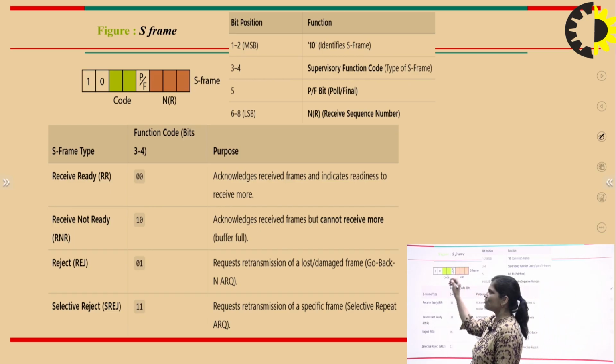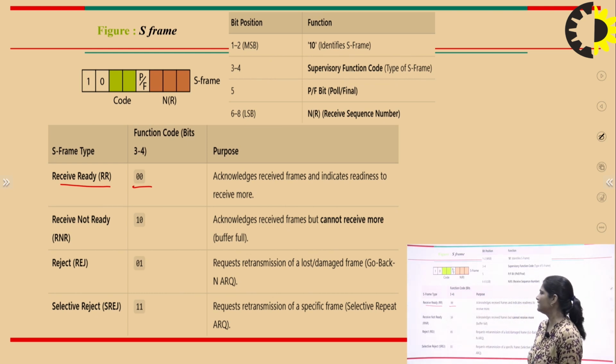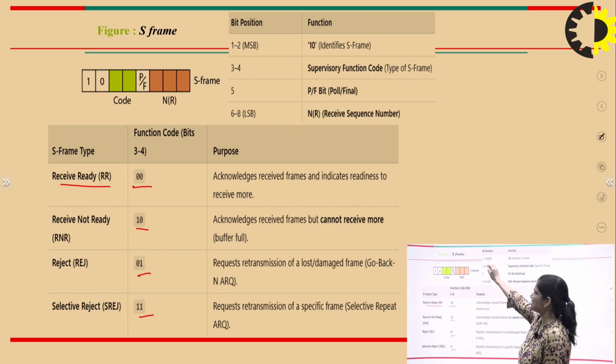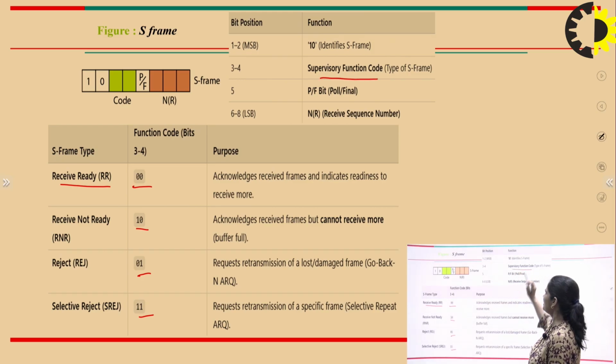This is the frame format of the S frame, where the first and second bits are 1 0. Now we will discuss this code also. If the code is 0 0, it means receive ready. It means acknowledgement of received frames and indicates readiness to receive more. If this code is 1 0, it means receive not ready. If it is 0 1, it means reject. And if this code is 1 1, it means selective reject. So this is a description of this code. Here, bit positions 1 to 2, MSB first, are 1 0, which identifies the S frame. Bits 3 to 4 are the supervisory frame function code. The fifth is poll/final, and 6 to 8 is the receive sequence number.